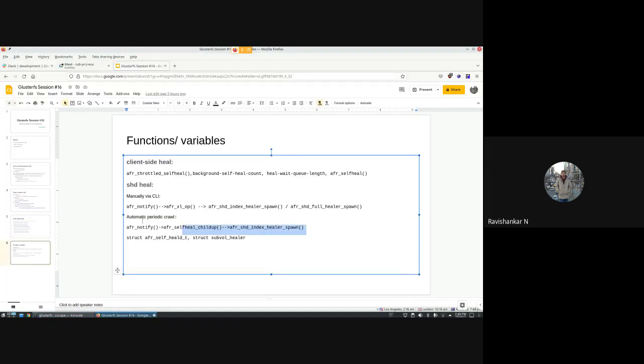What else? If you're trying to understand the code, these functions can serve as entry points. For client side heal, it's throttle self heal, which is called as part of inode refresh. You look at which functions are calling this function, and from there figure out the code path. Likewise for manual heal as well as automatic heal.